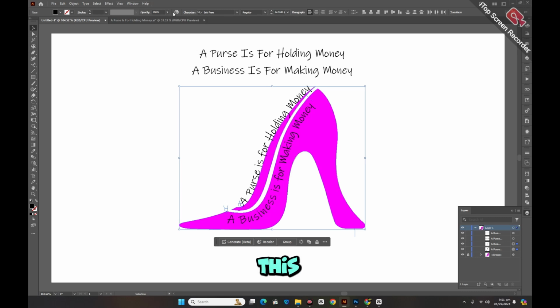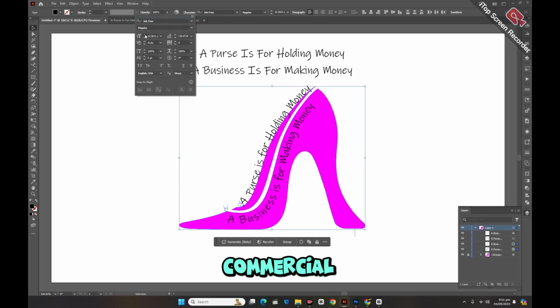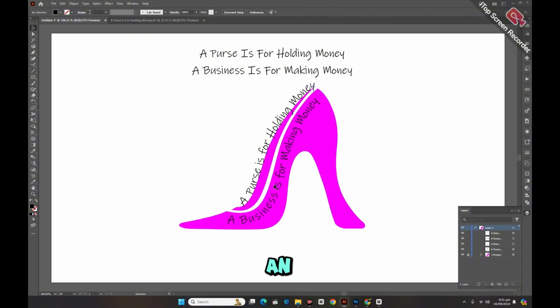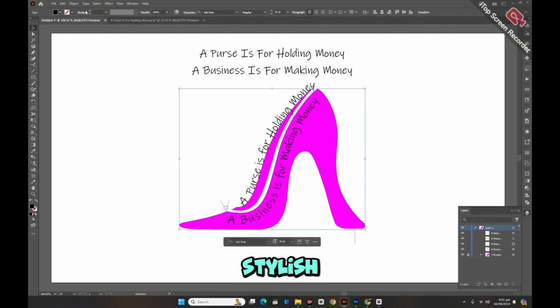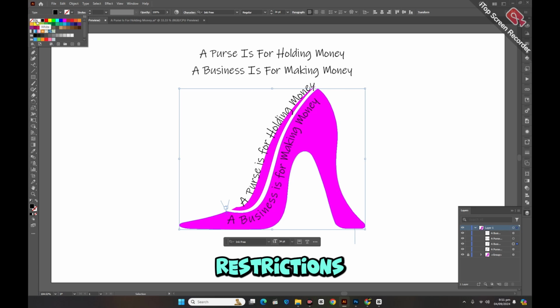Best of all, this font is absolutely free for both commercial and personal use, making it an ideal choice for anyone looking to create stylish and refined designs without any restrictions.